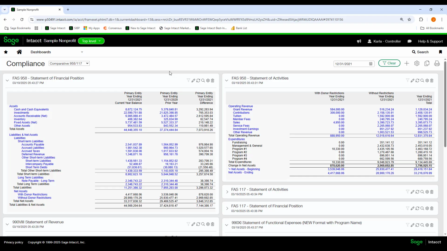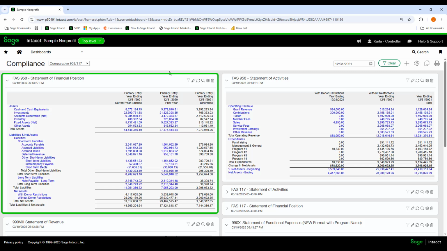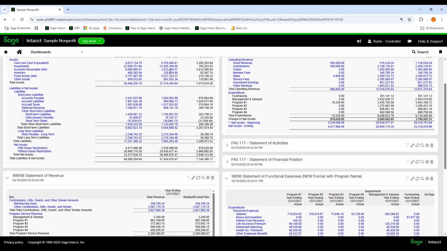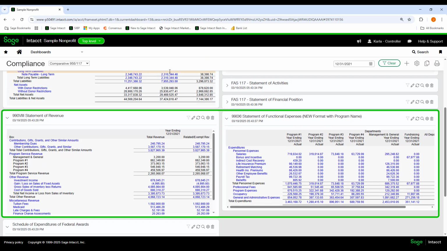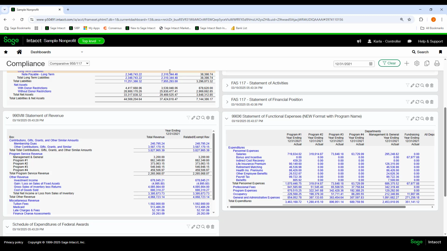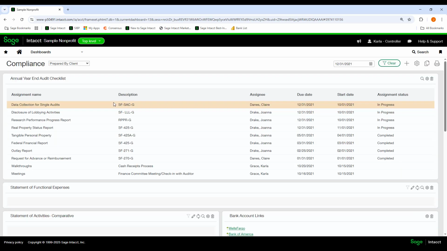Speaking of auditors, compliance is built into Sage Intacct's nonprofit solution. We leverage our deep nonprofit expertise to deliver standard nonprofit financial reports, such as the Statement of Financial Position and the Statement of Activities. Additionally, functional expense and revenue schedules are provided as well, helping you prepare your 990 with ease. When audit season does arrive, Sage Intacct's AICPA preferred status becomes even more valuable.